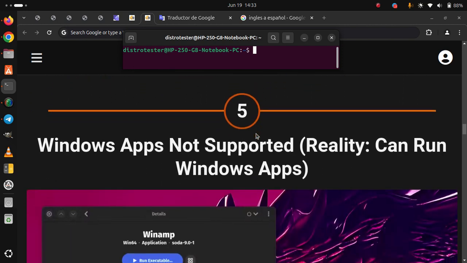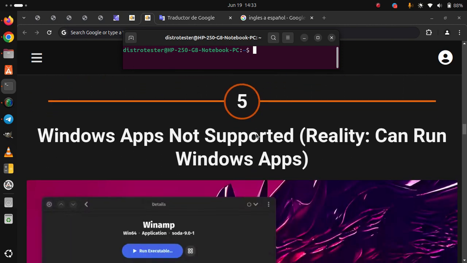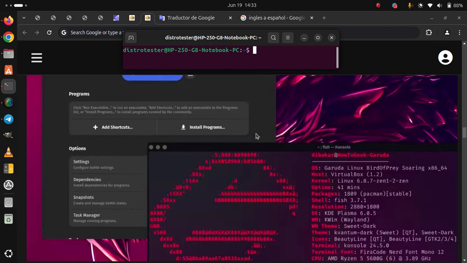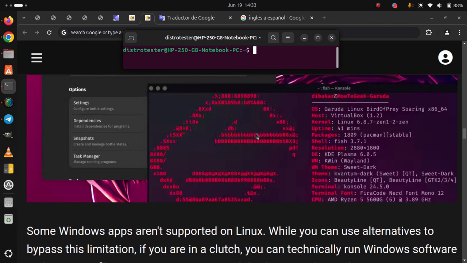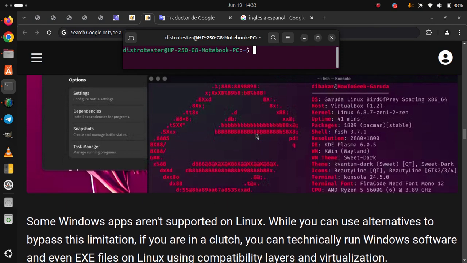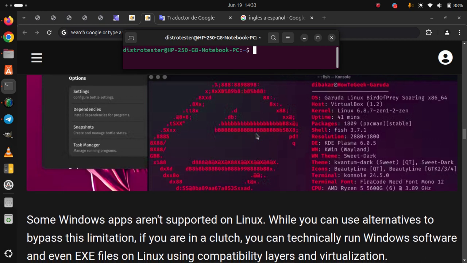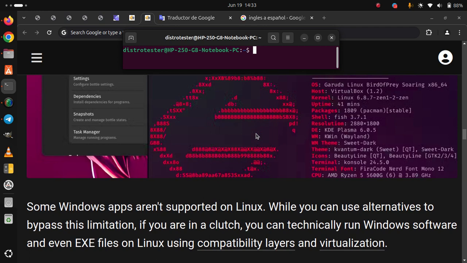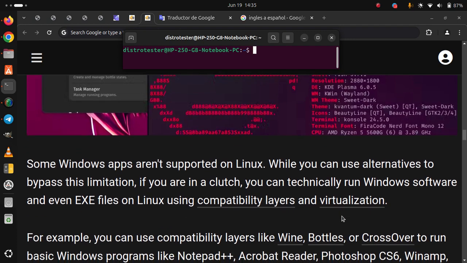And number five, Windows apps not supported. Reality, can run Windows apps. Some Windows apps aren't supported on Linux. While you can use alternatives to bypass these limitations, if you are in a clutch, you can technically run Windows software and even games on Linux using compatibility layers and virtualization.